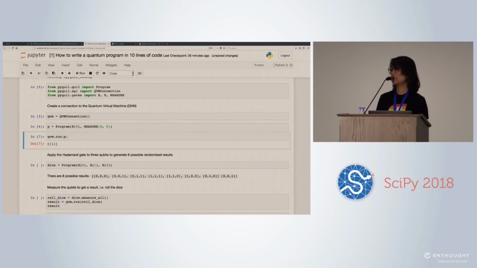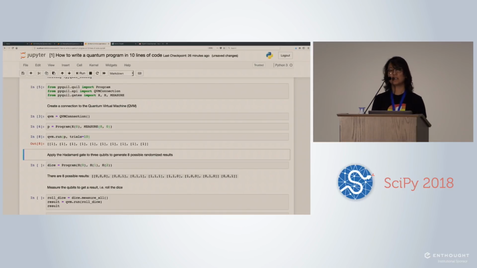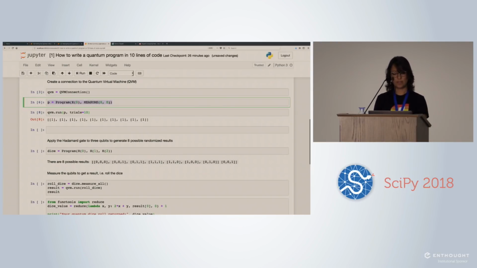As you see, this is a list of lists. What I mentioned before is that to actually reconstruct your quantum state, you have to do multiple shots or multiple measurements. So I can enter trials equals 10. That's what the inner list is: the inner list is the single shot result. As you can see here, I flipped the qubit from 0 to 1.